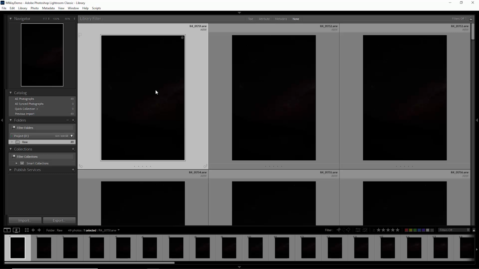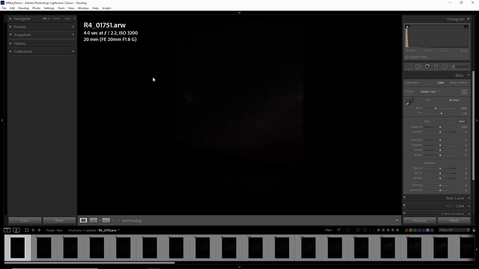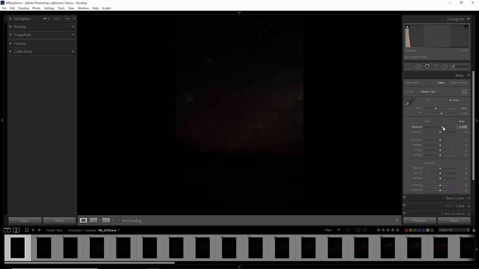So the first thing we're going to do is edit this first image. Just going to hit D to go to Develop Module. All of these photos were shot at ISO 3200 at f2.2 on my 20mm Sony 1.8G. Let's start off by increasing the exposure a little bit, just to bring out a bit more of those details in the stars. We'll go just a little bit over 1, maybe about 1.23.